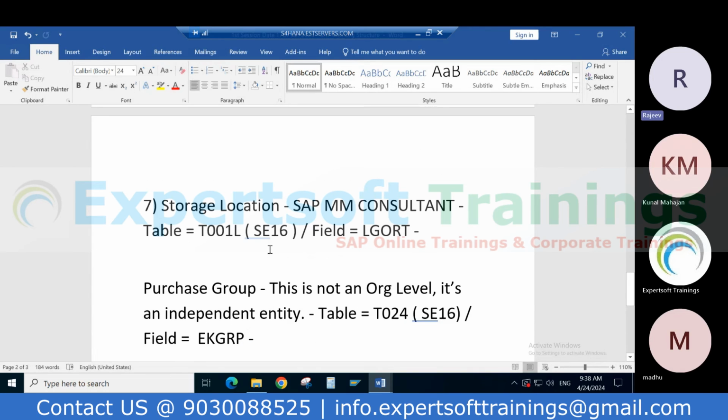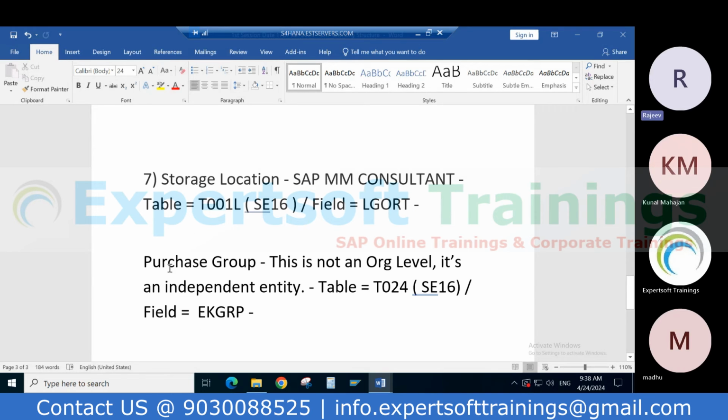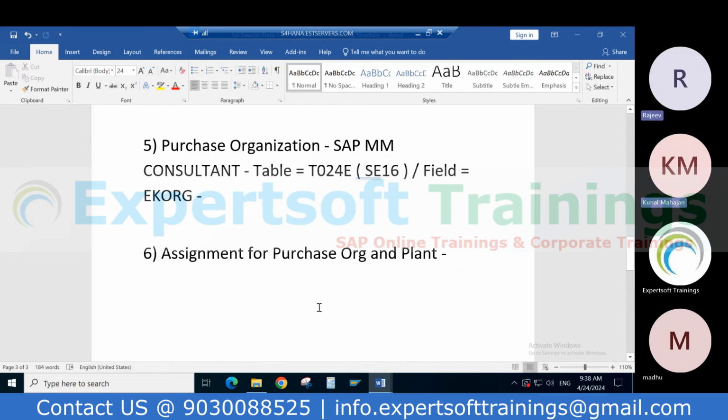And for store location, the table is T001L, and so on. And if you can see, I have mentioned that this is not an org level. It's an independent entity, and the table wherein the data is stored is T024. And we can display the table with the transaction code SE16. So we are going to learn more about it in our next session, right?